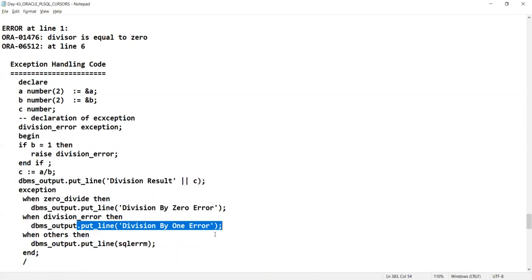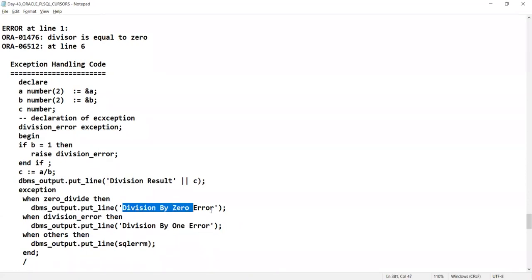Basically division by 0 is not possible by default. That is the predefined exception, zero_divide. As a user defined rule, I'm also not allowing the division operation whenever the B value is 1 as well. That is the division error. Hope you guys are comfortable.